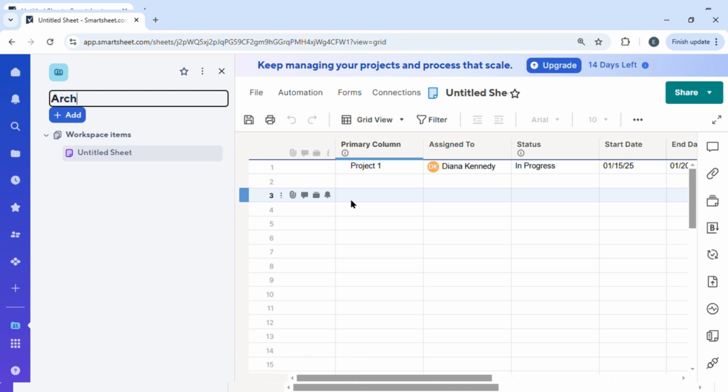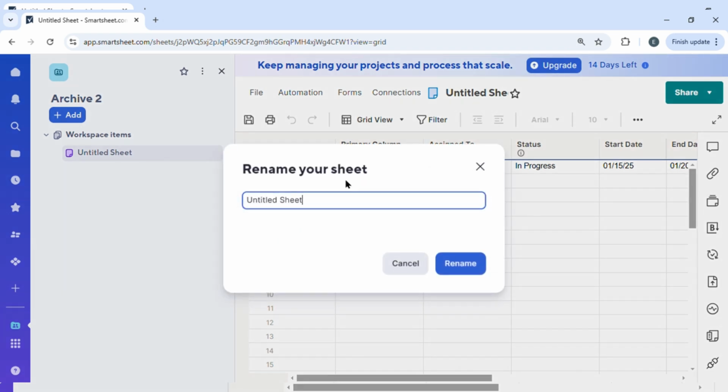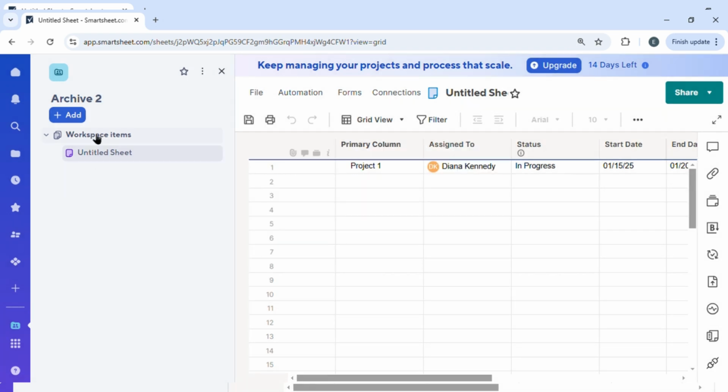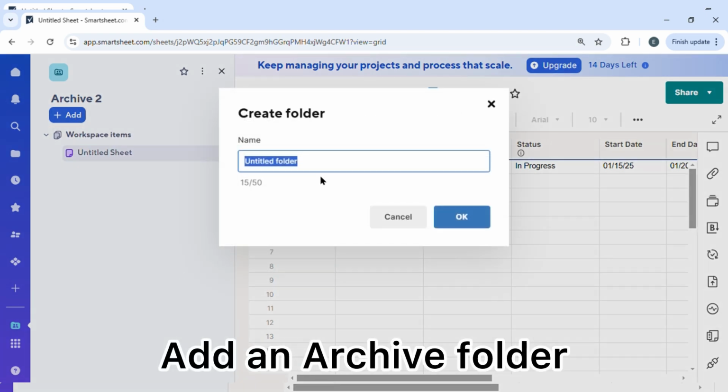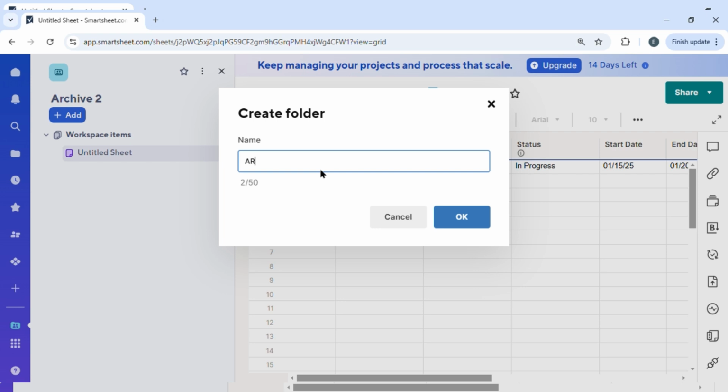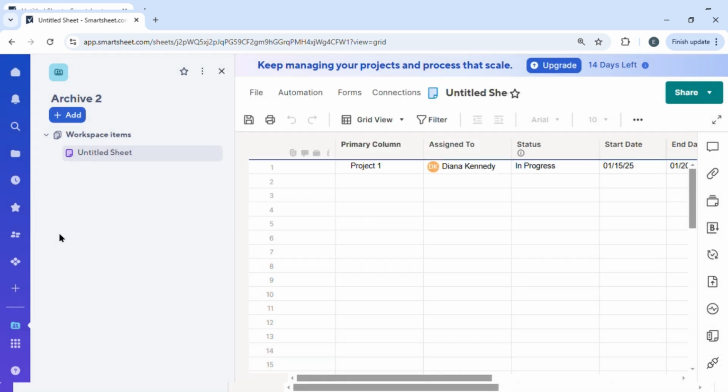Let me just correct the spellings and then write down archive. For example, I already have an archive folder, so I'm going to give it the name archive too. And then you can see that here there is a sheet. You can either rename it or remove it according to your own desire. Then just click on add over here, click on folder, and make an archive folder. Just type down archive folder and after that click on OK. Now you can see that the archive folder has been created.